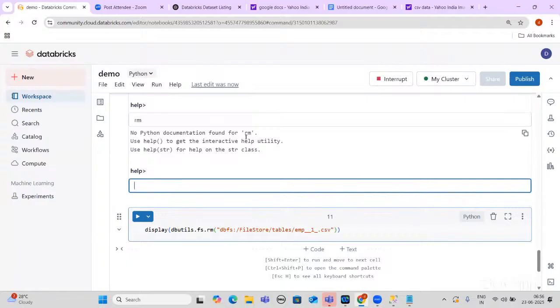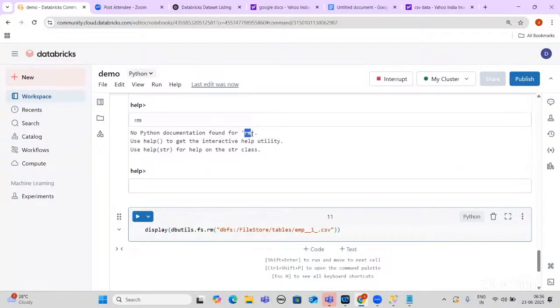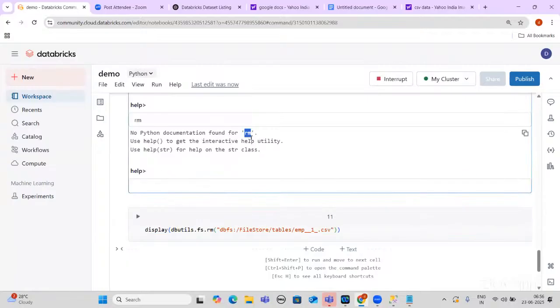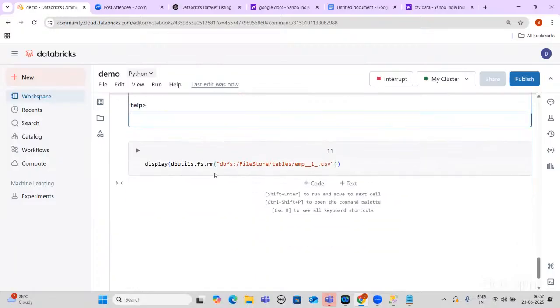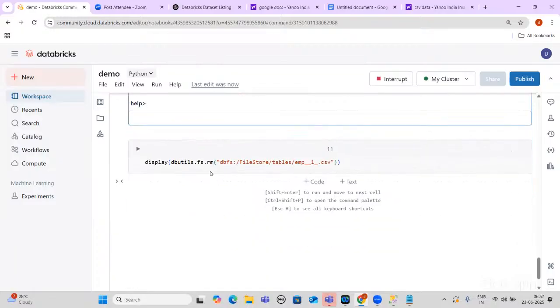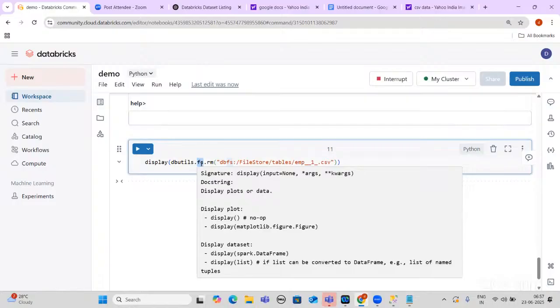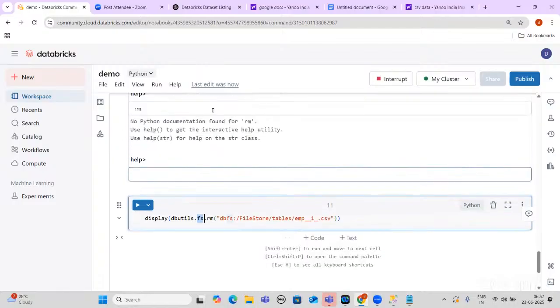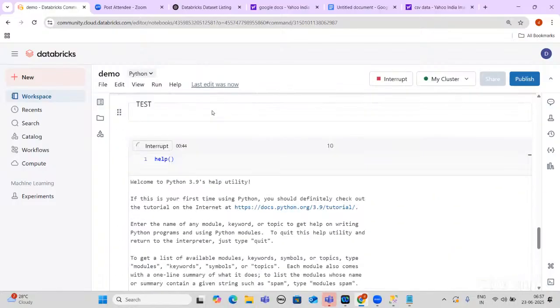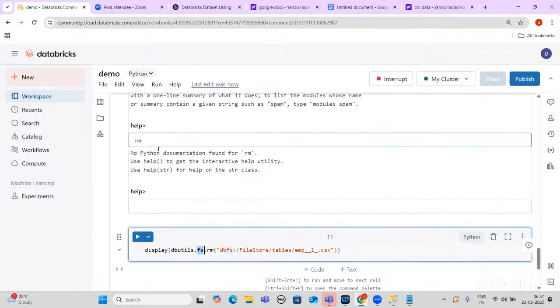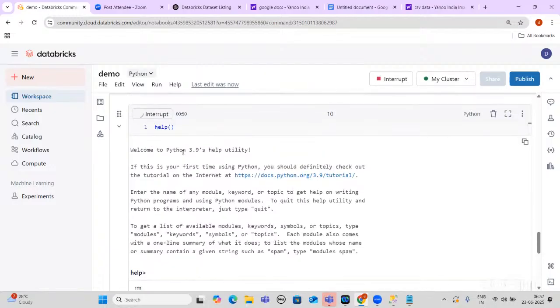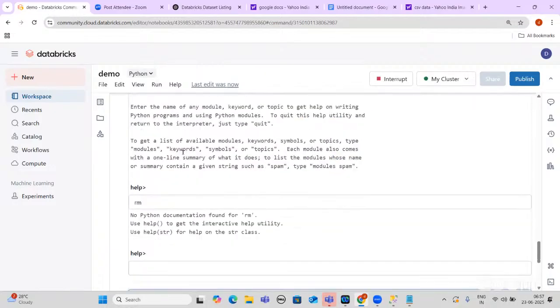No Python documentation found for RM. Why are you not finding anything for remove? Okay, you can see this is a file system command. Remove is a file system command. FS is nothing but a file system. But I'm trying to get this in the Python code. That's why it is saying no Python documentation found for RM. If you are having any doubt, you want to check that, you can check like this.